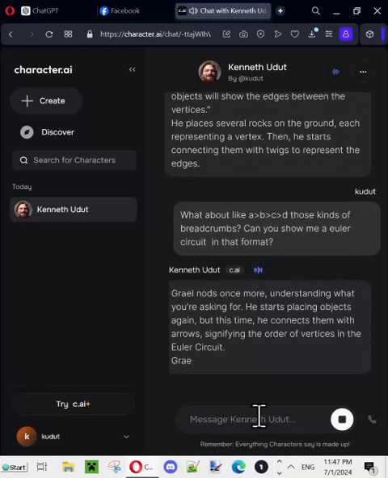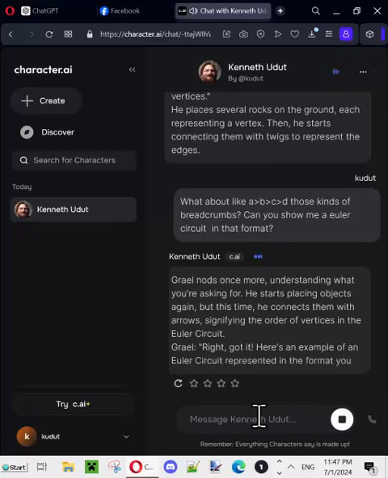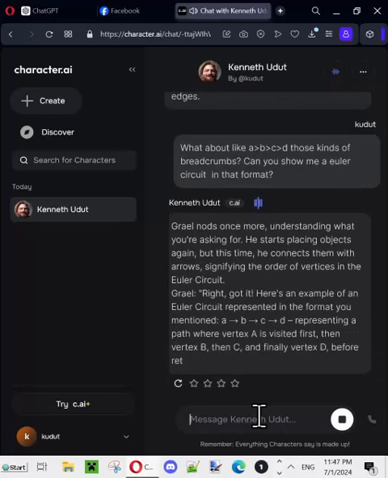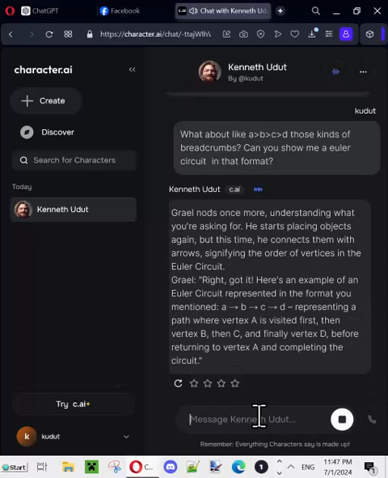Two graphs, he starts placing objects again, but this time he connects them with arrows, signifying the order of vertices in the Euler circuit. Right, got it. Yes, here's an example of an Euler circuit, represented in the format you mentioned. Complete graph A to D, representing a path where vertex A is visited first, then vertex B, then C, and finally vertex D, before returning to vertex A and completing the circuit. Just like this forest has a pattern to how the trees are connected. Complete graphs have a specific number of edges, depending on the number of vertices.